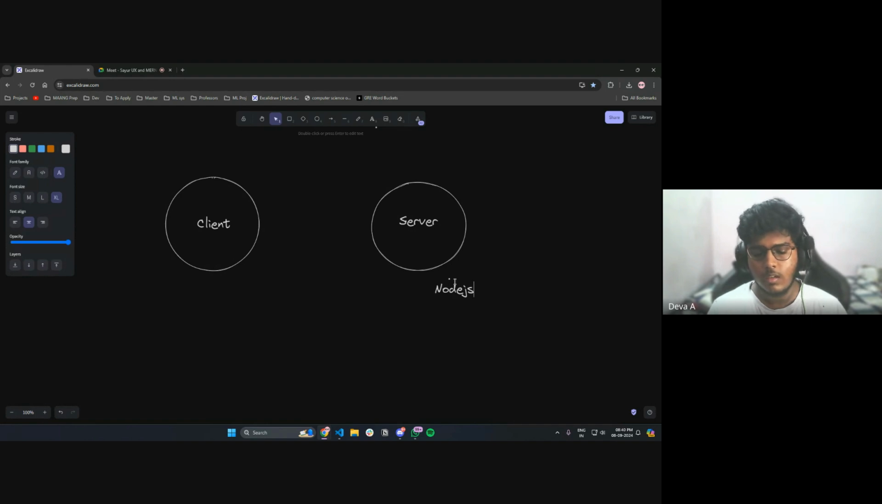Node.js is just a framework to build a server-side HTTP server. The main work of the server is to communicate with the database and give the data to the client. So usually the client will request certain things from the server, and the server will communicate with the database and give the data to the client. That is what happens on the server side.